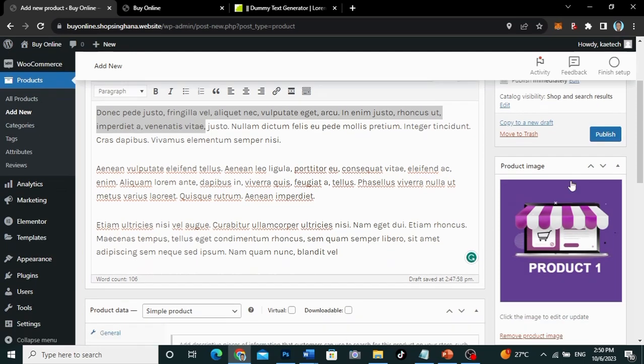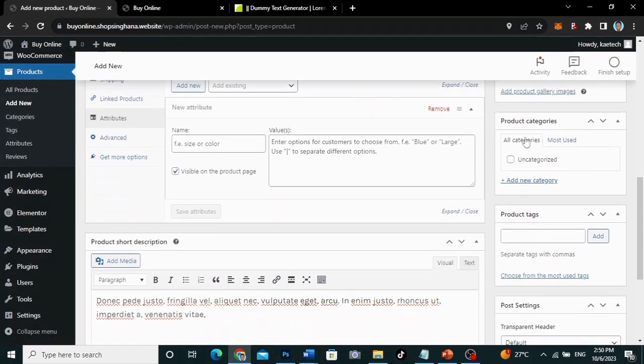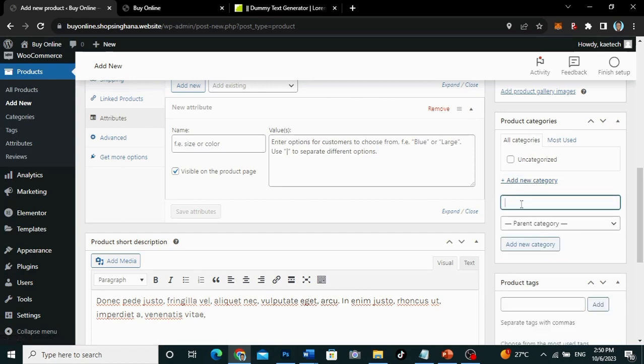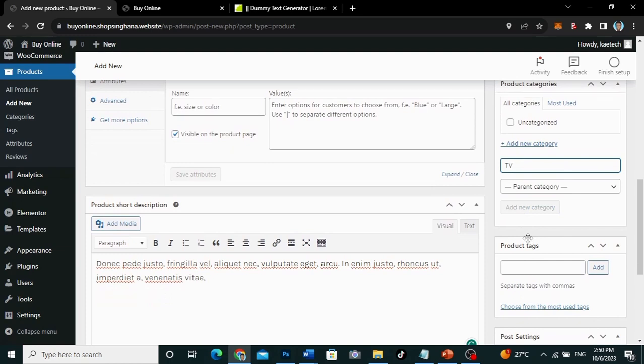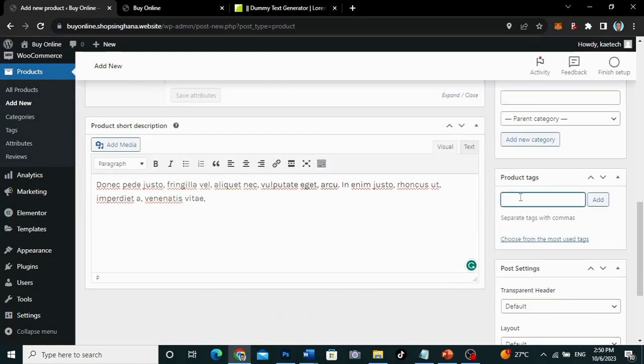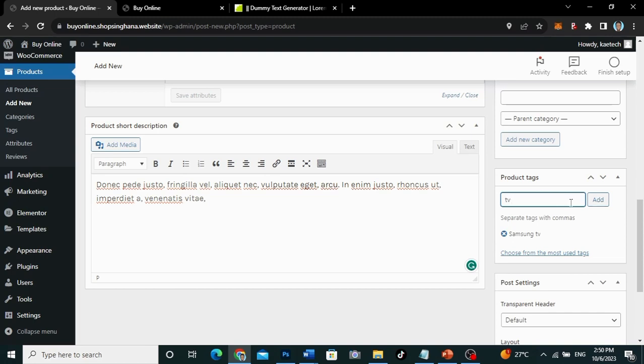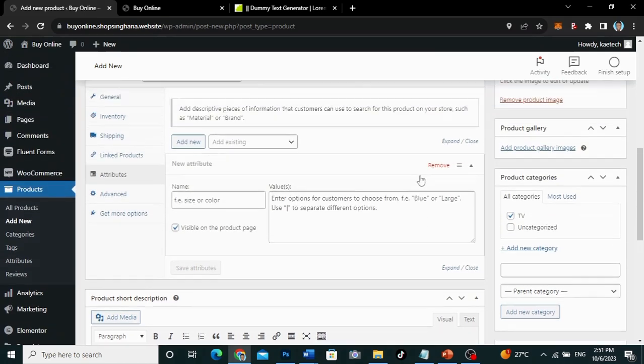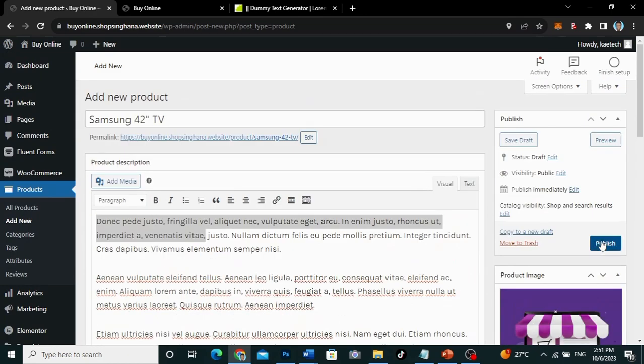And then we can scroll down over here, and if you want to categorize it, you can do so. So we add a new category over here, and we're going to call the category maybe TV, okay, and then we add the category. Under here we're going to add our tags. So we say Samsung TV. We can add this one. We can even add TV to it, and then we can add Samsung, okay, and then we add it. After that we can go ahead and click on publish, okay, so just click on publish over here to publish your simple product.